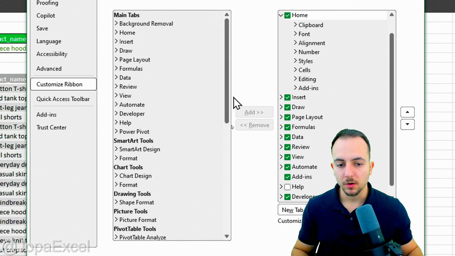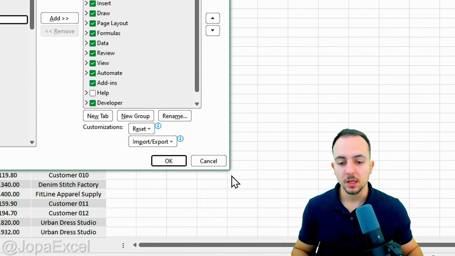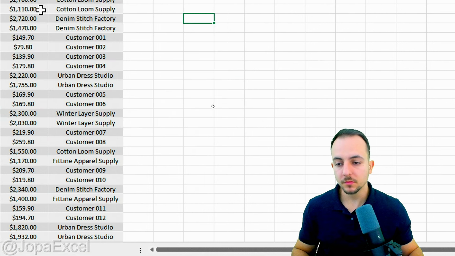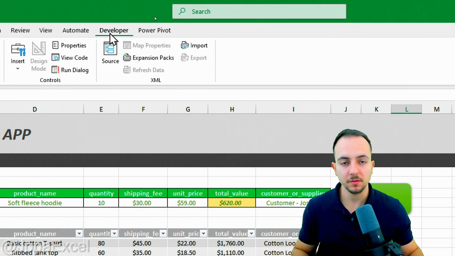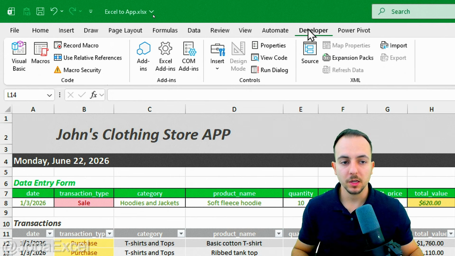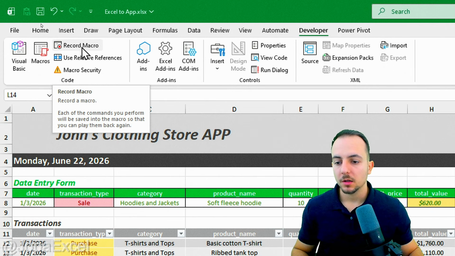Here, we must find the developer. Let's say I just find it right here, Developer. I click on it, click on Add, and then click on OK. Simple as that. This is how you can enable the developer tab. And the tool that we are going to use within the developer is going to be Record Macro.